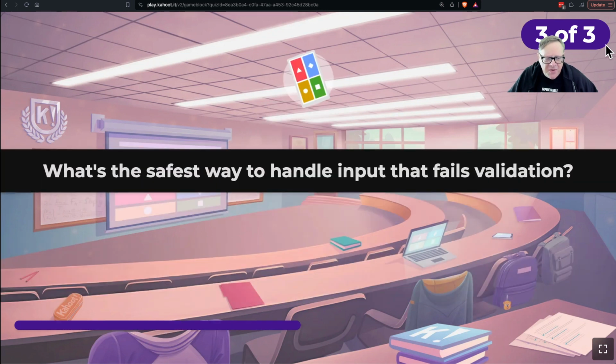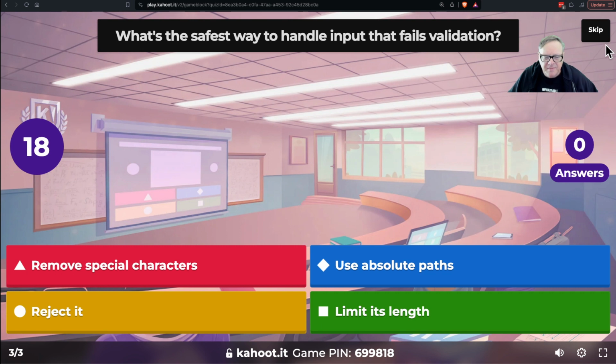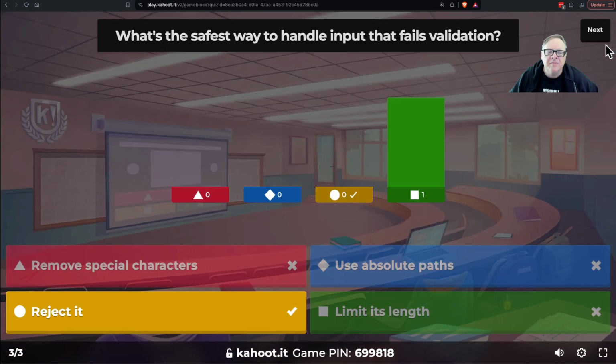And what's the safest way to handle input that fails validation? If you reject the input, that's the best way, the safest thing. The problem is, of course, you can create a denial of service condition. If you do any of these other things to try to clean it up, then you run the risk that the attack may still sneak through.